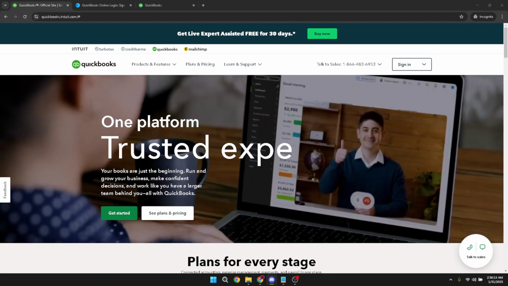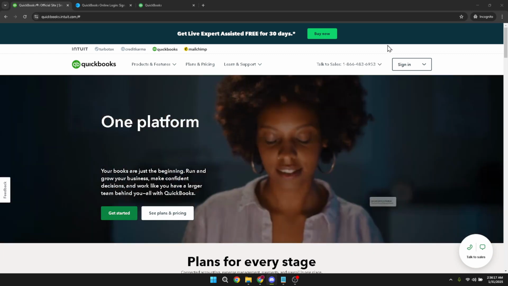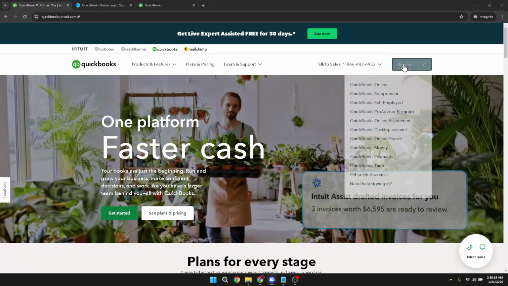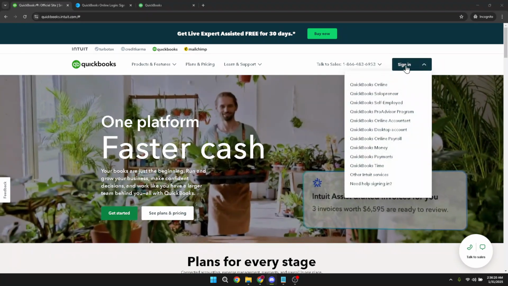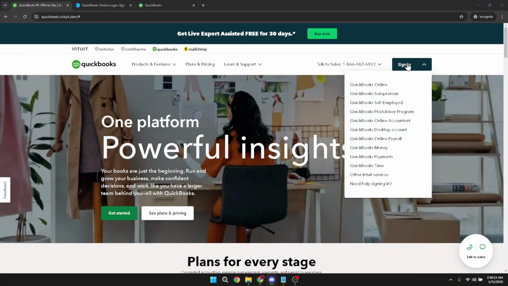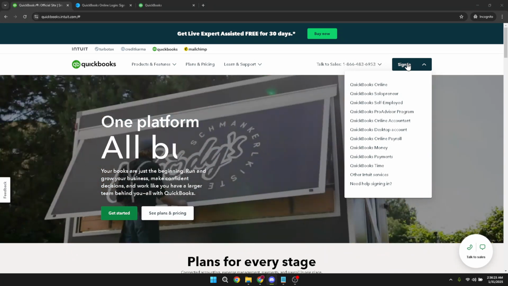To start, make sure you're sitting comfortably as we prepare to navigate through QuickBooks Online. Begin by clicking on the Sign In button on the upper right corner of the QuickBooks Online website. It's easy to find and is your gateway to accessing all the features QuickBooks has to offer. Once you click Sign In, a prompt will ask you to choose your product or service. Here you should select QuickBooks Online.